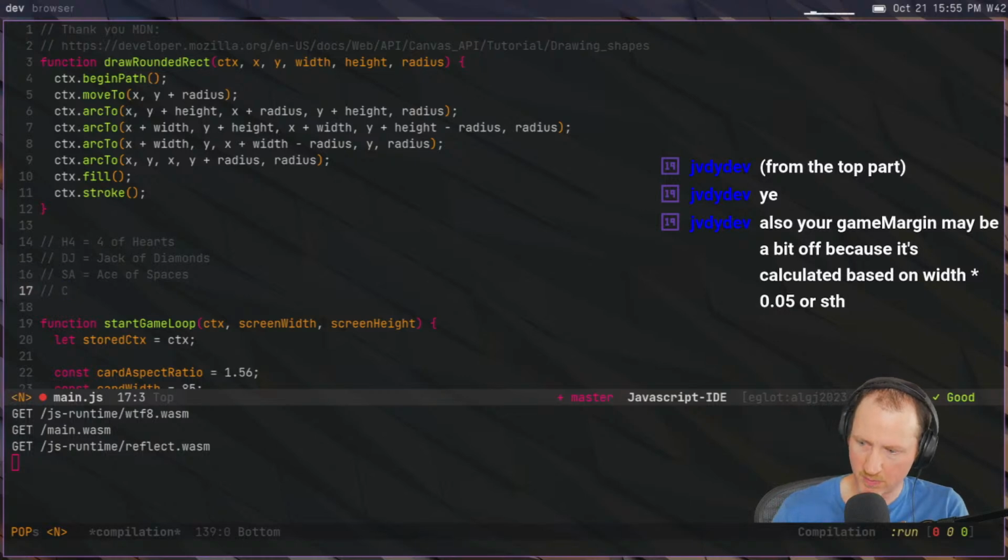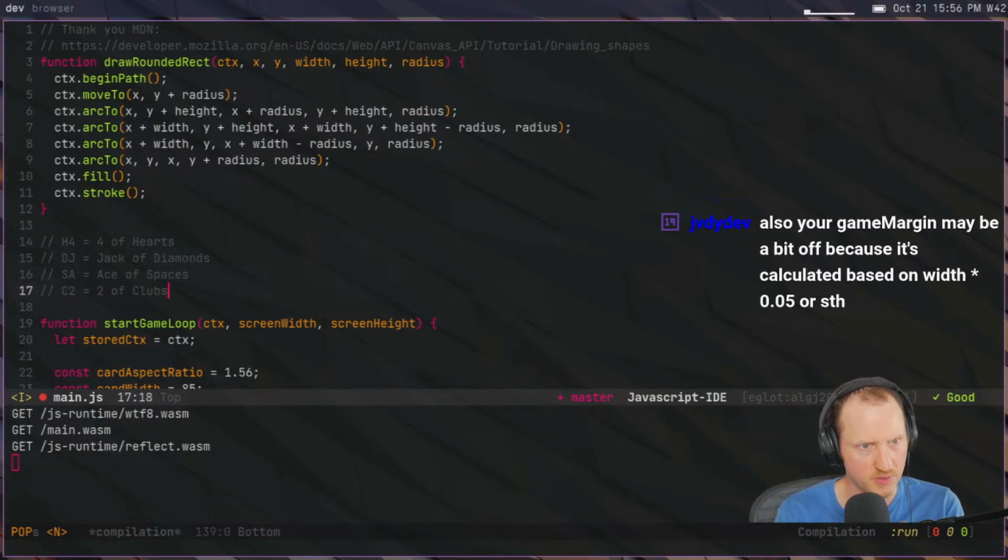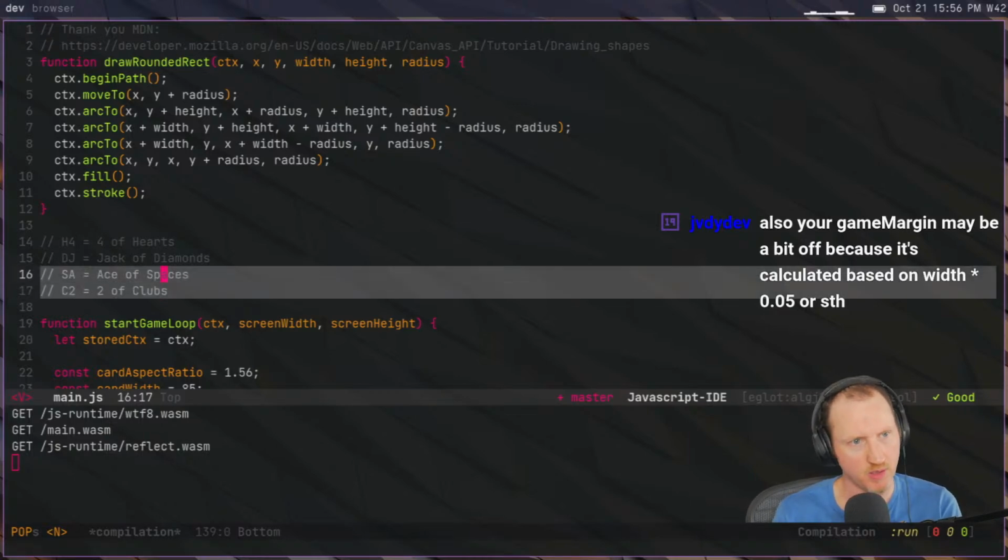Oh, game margin may be a bit off because it's calculated based on width. Ah, that's a good point, actually. Yeah, I might need to look into that too. C of what? C2 equals 2 of clubs. So I can try to interpret what a card is based on these strings, and this is the kind of strings I would be sending back from the scheme layer, I think.